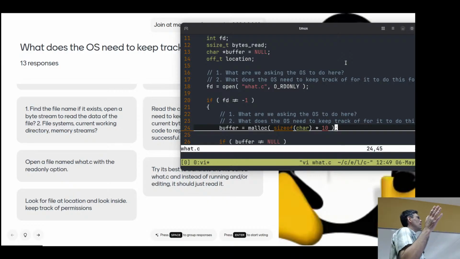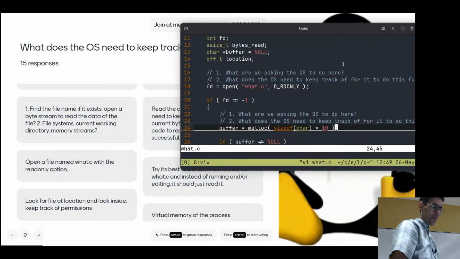Oh, you know what? I understand better about the voting thing. It says press enter to start voting. Yeah. But then I don't know if it will stop responses coming in. I don't want responses to stop coming in. So I'm just going to leave it the way that it is.